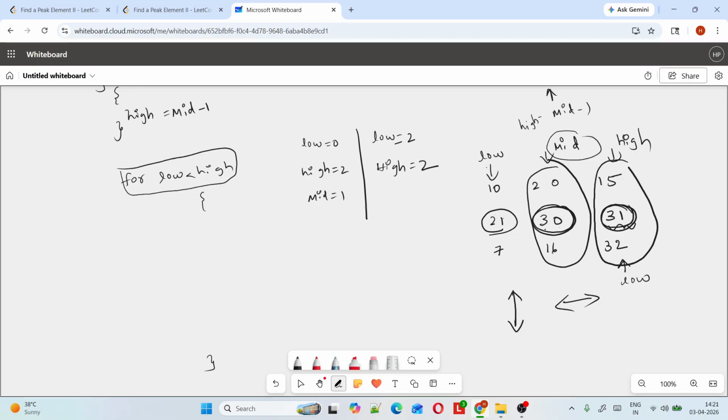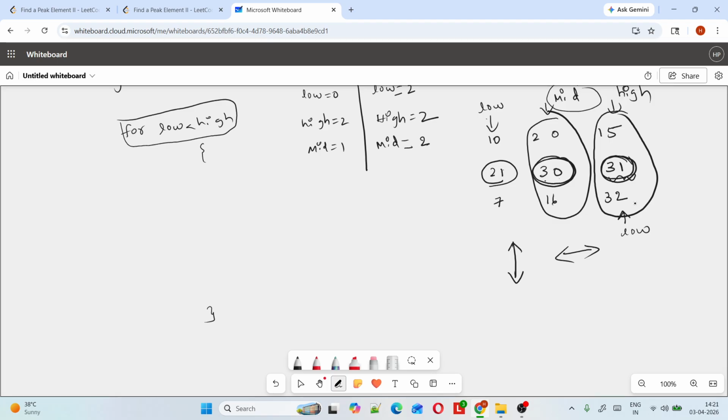High is 2. Okay, now you have to calculate mid. Mid is 2 plus 2 by 2 to pick the column. So 2 plus 2, 4 by 2, that is 2. Mid is 2. Now you will pick this column. Once you pick this column, you will find the greater element. So that will be 32.